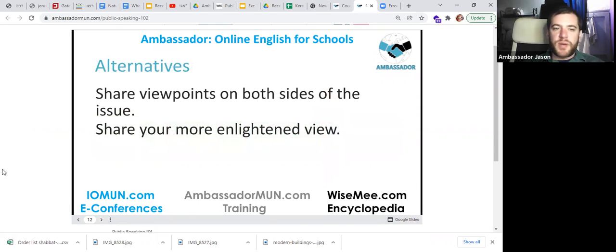Another thing you can do is share alternatives. Share viewpoints on both sides of the issue, and then you can share your more enlightened view. So, of this issue, there's two sides. There's side A and side B, but I think side C is actually a better option. So that's one of the things where it says share alternatives.